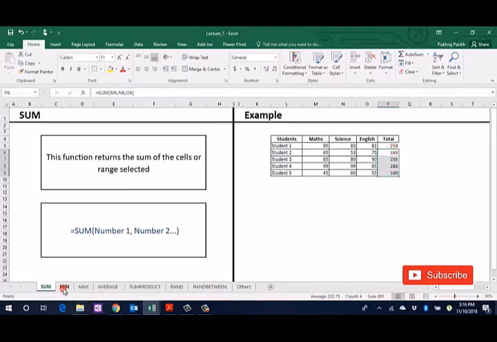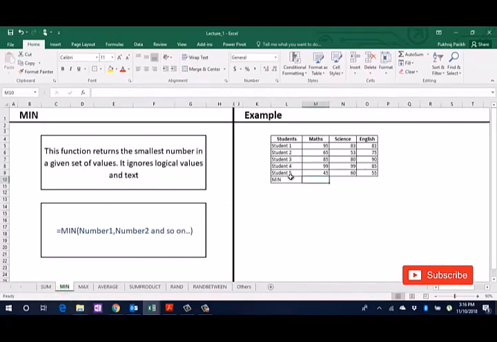Next we look at the min function, which returns the minimum value from the inputted data. So to get the minimum score in maths, go to M10 and start typing =MIN, tab, and select the range of cells. Press enter. This is the minimum value scored in maths.